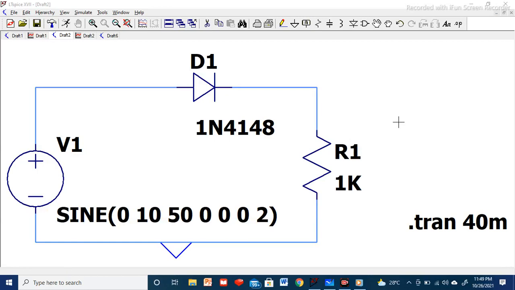Today we are going to discuss the half wave rectifier circuit using LT-Spice software. In this session I will be discussing the half wave rectifier circuit using a diode, a load resistor and a sinusoidal voltage supply. Here I'll directly define a supply which will be connected through the diode.